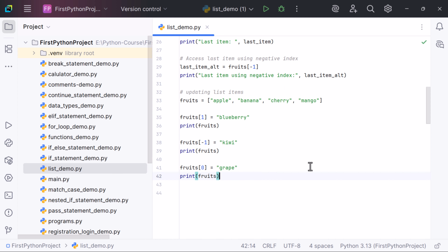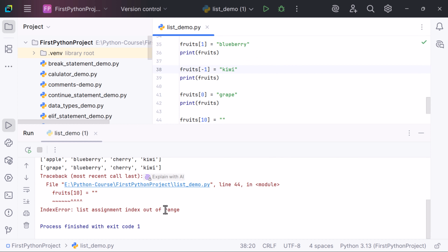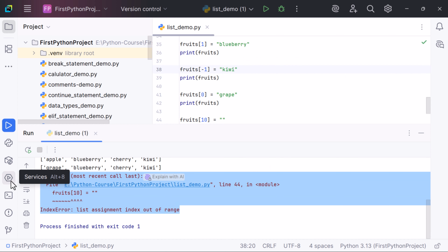Now here's something important. What if you try to access a position that doesn't exist? Let's say you type fruits within square brackets number 10. That will cause an index error because the list only has 4 items. So always be careful with index values.